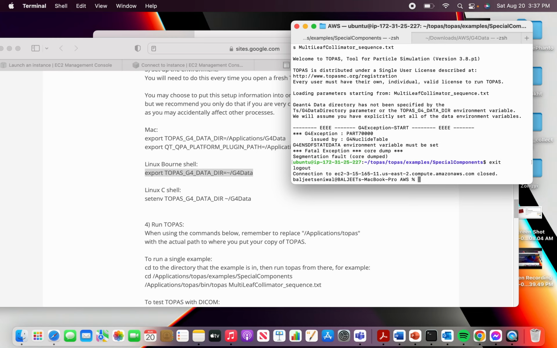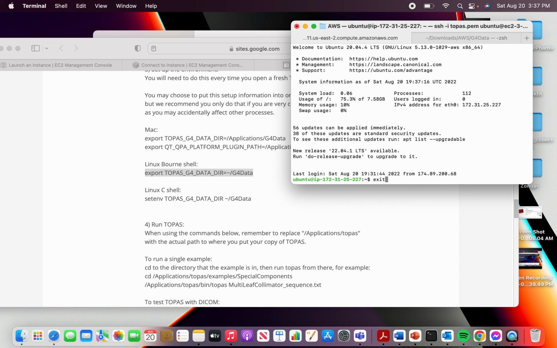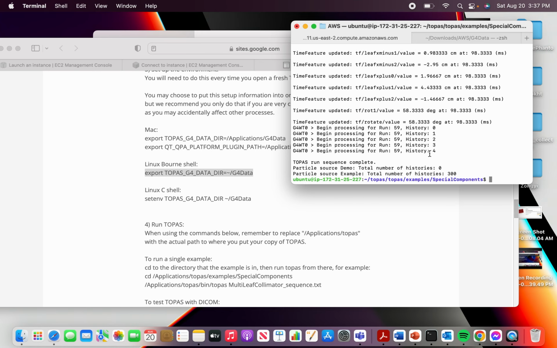So we restart our virtual machine with SSH, and then we go to our folder and run the same command, and this time it shows that it runs the histories. And one thing to note is that the AWS system does not support the graphical user interface, so it only shows that it's running histories, which shows that the installation is complete and you can start using Topaz for your simulation purposes.